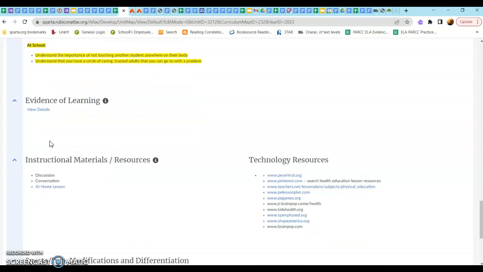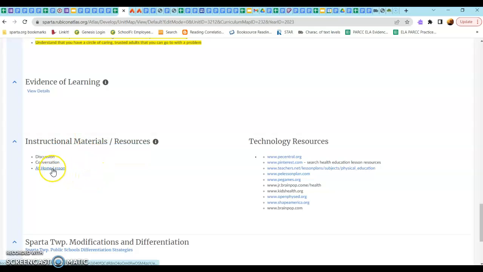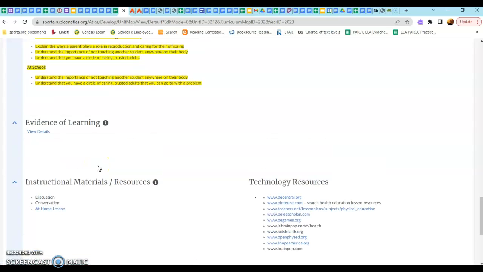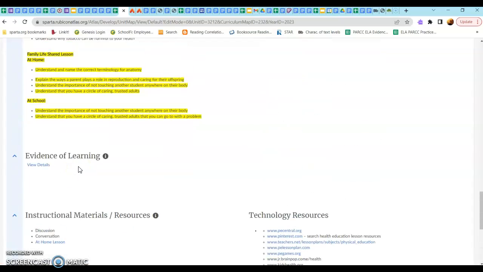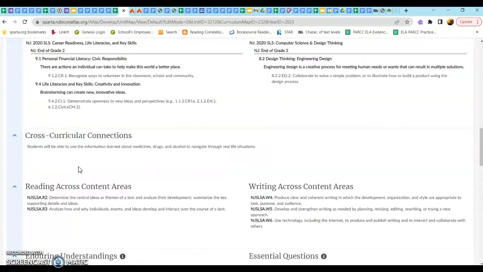You can see our instructional materials, and anything that's linked you can follow, and this will take you to the at-home lesson and just the suggested speaking points if families are looking for that support. So this is basically what a curriculum document looks like.